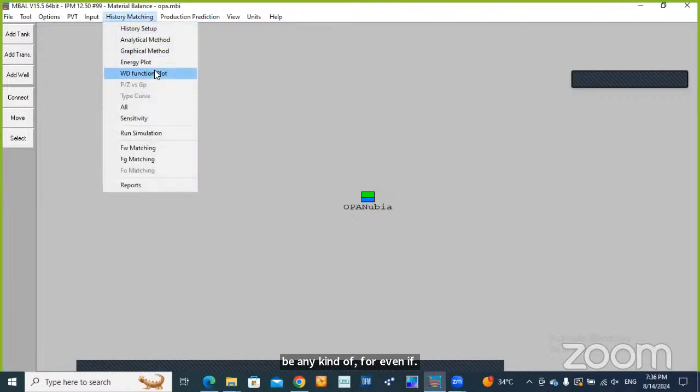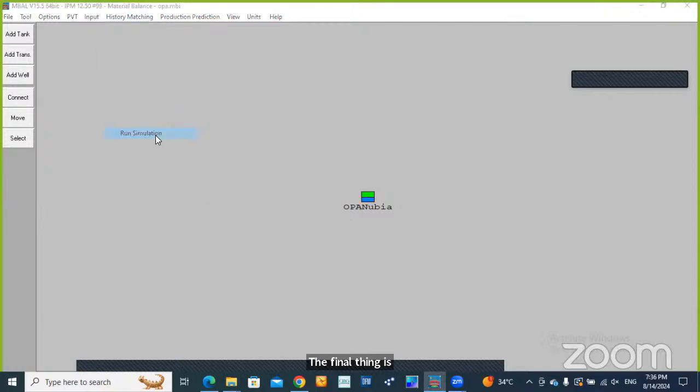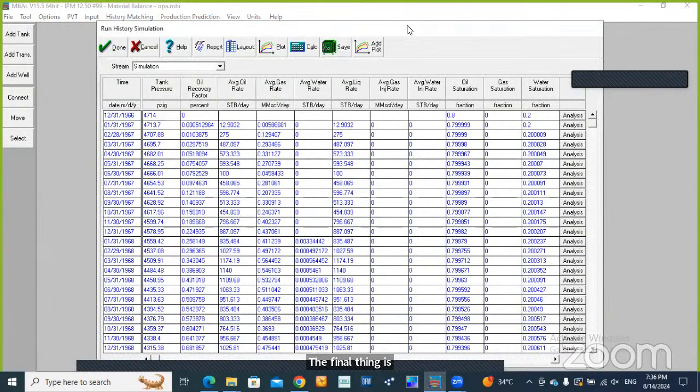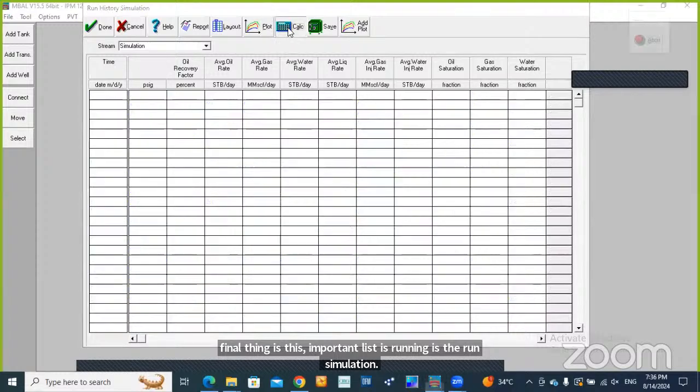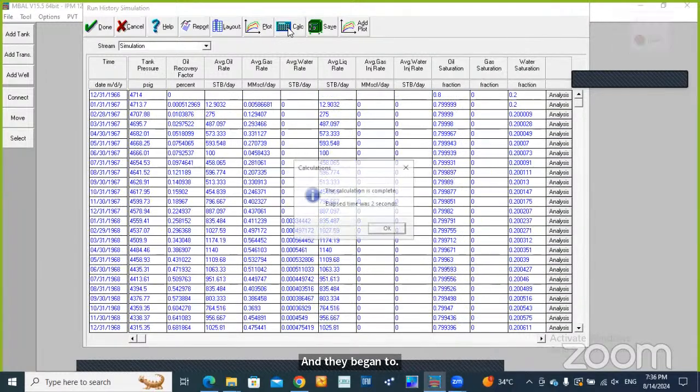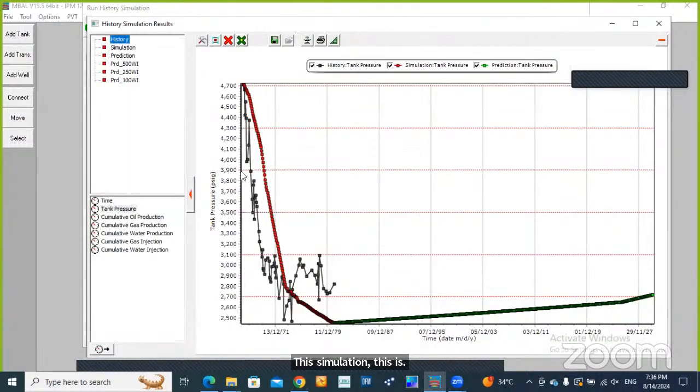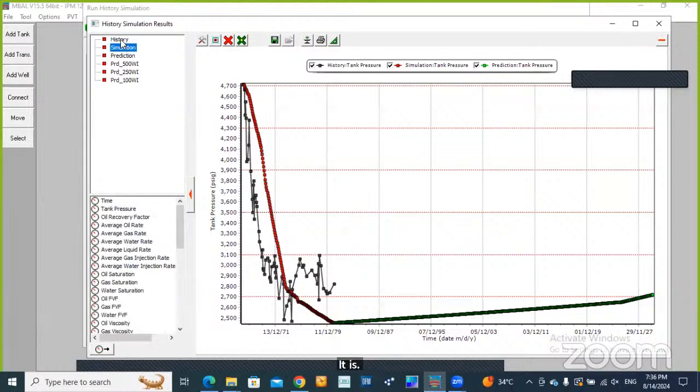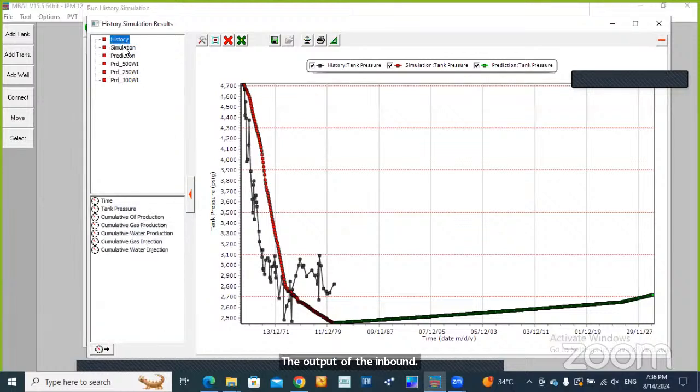The final thing in this important list is the run simulation, and you can open this and begin the calculation. In this simulation, it is considered the output of the MBAL. Let me tell you what I mean by the output. This is your history. Look at what's included in the history.